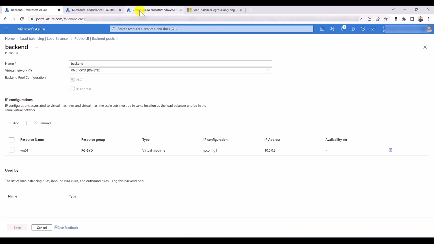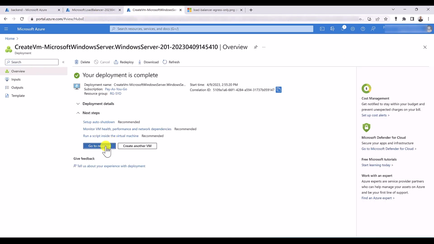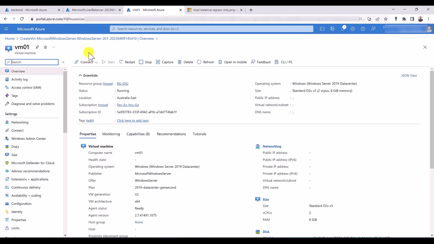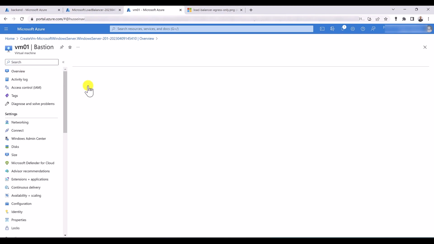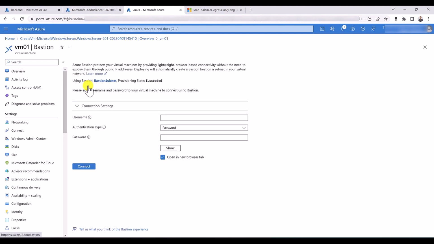Now I assume the VM has been created. Great. Now let's go to our VM and let's connect to it using Bastion. So I'm going to use the username and password I used when I was creating the VM. And let's connect to our VM.